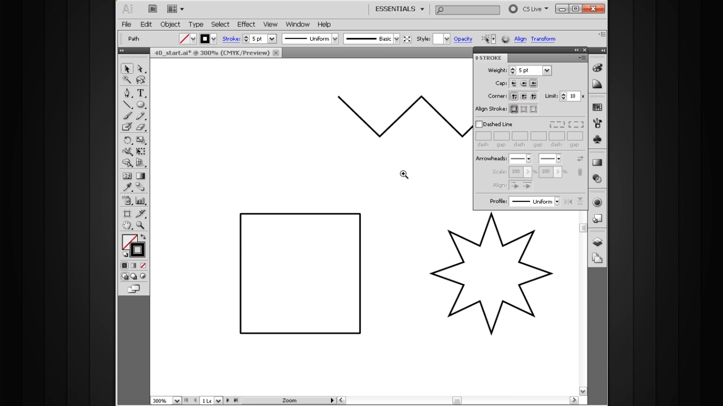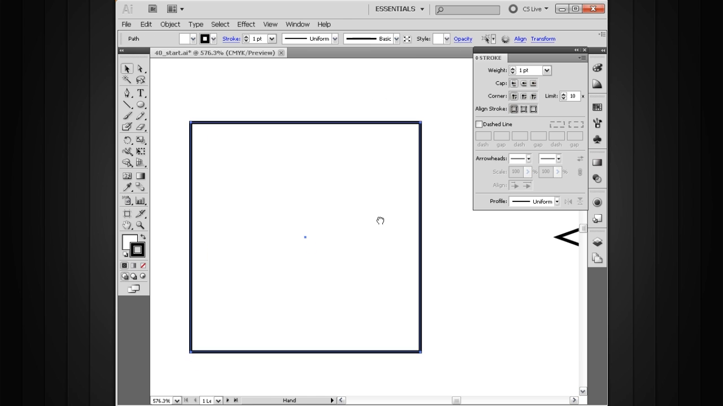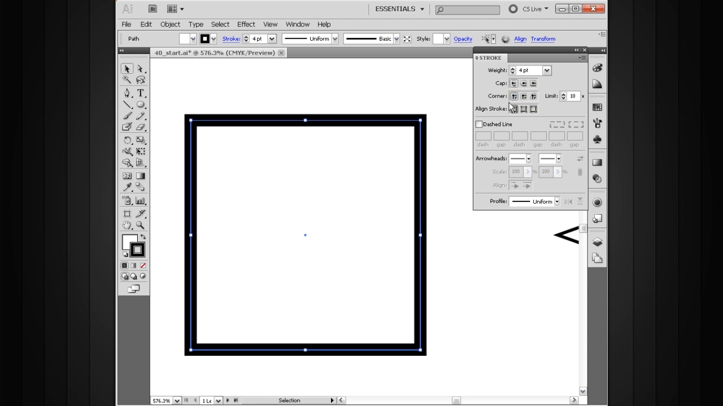So the next row of options here is for corners, and we actually need to find an object with a corner on it. Let's go ahead and grab this square here. Alright, I'm going to go ahead and select our square, and let's go ahead and beef up that stroke weight some. And let's go ahead and look at these corner options. You can see that the first corner option is currently selected for this shape, and this is a miter corner. This is a pointed corner, as you can see.